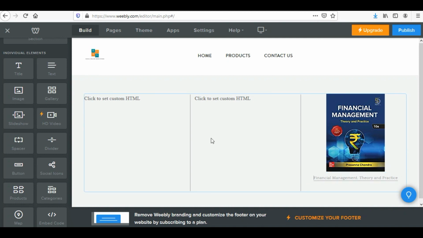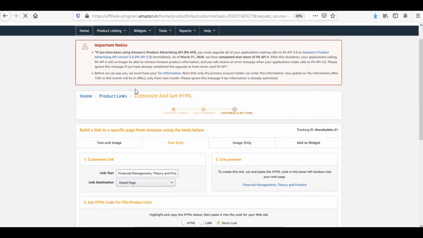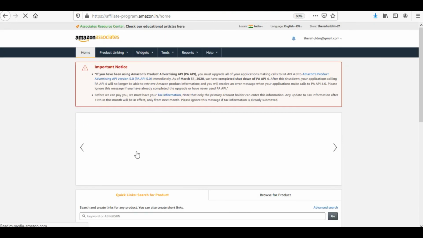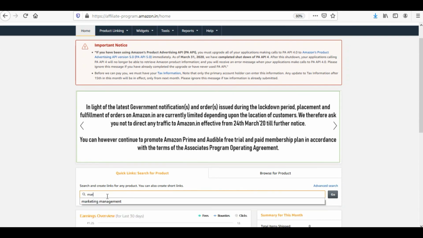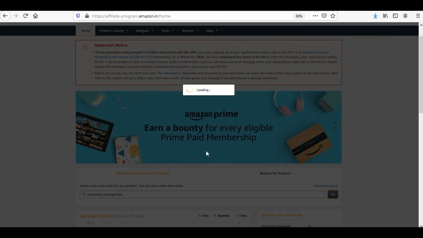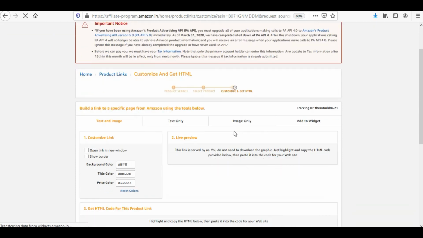On similar lines, I would be creating two more options. Suppose the second book that I am searching for is related to maybe marketing management, and I'll click on go. It will show me the different listings of marketing management, and suppose this is the book that I want to get. I'll click get link over here. Again, the same process I'll follow.